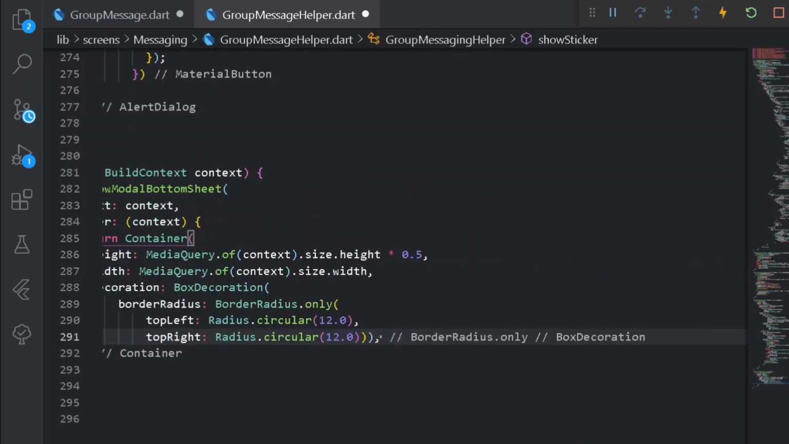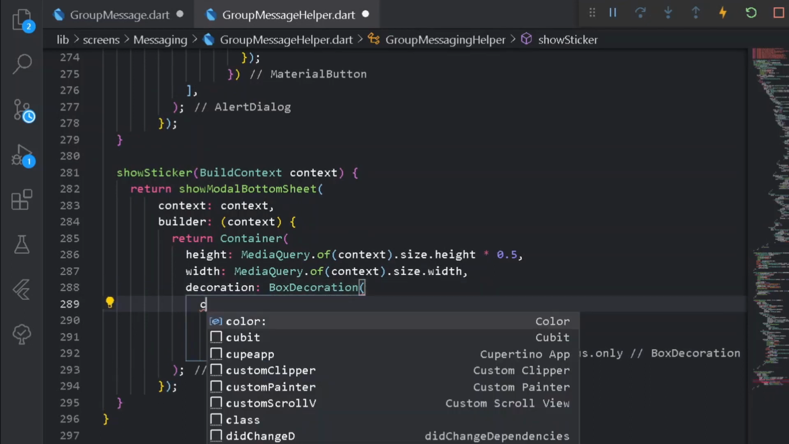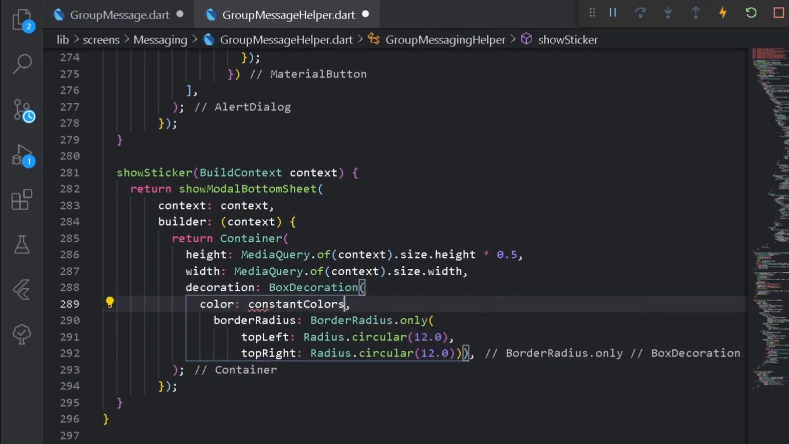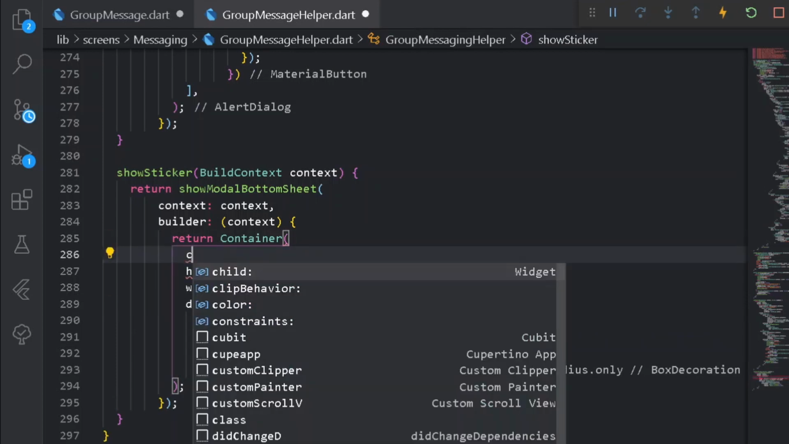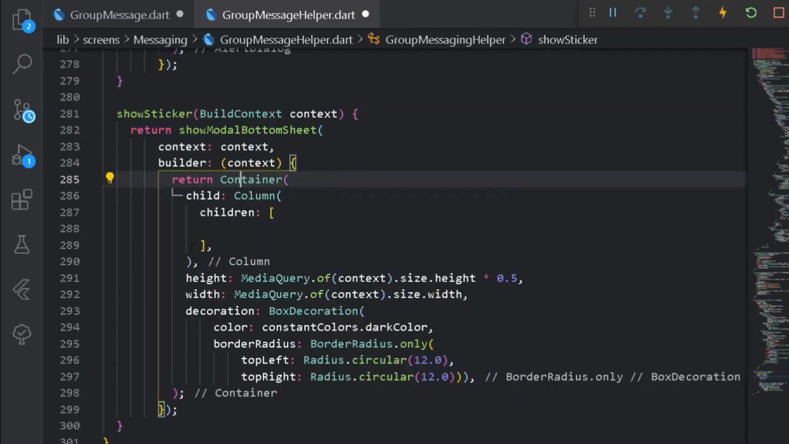So format document once. Once we have done our decoration, that is our border, let's have some color for it. So here let's have color for the constant colors dark color, easy. Once we have done the following things here, let's have all the children under our container. As the children, I can simply return a new column.